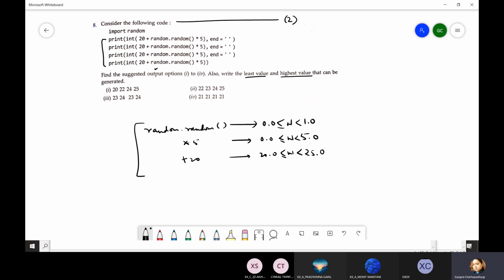You have to find the correct output options. You have to find the least value and the highest value. Already the least value and highest value are calculated. Least value is 20.0, highest value is 25.0. So half of the question I have already solved. You have to figure out the correct output options. Do it quickly and tell me.